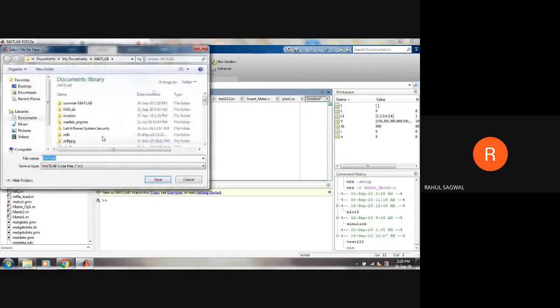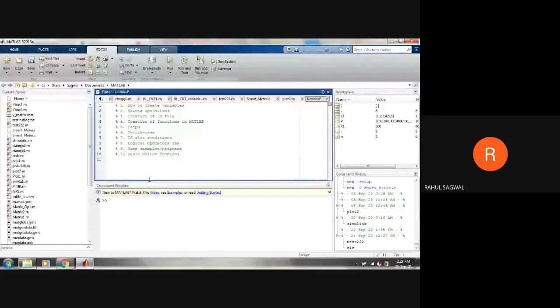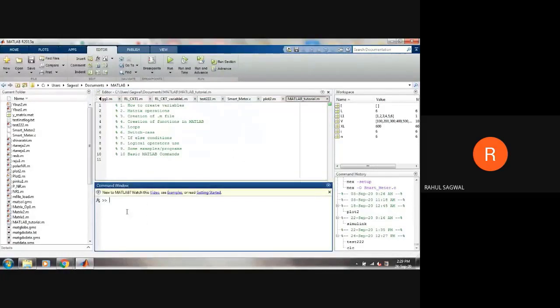By saving, first obviously you'll be renaming this file. Okay, so now its name is changed to MATLAB tutorial.m. This is how you create a .m file or any re-editable MATLAB file. You can directly write your commands in the command window also, but then there is this disadvantage that you can't write multiple lines here because execution in the command window is line by line execution. Whatever you write will be immediately executed. So you cannot write multiple lines here.